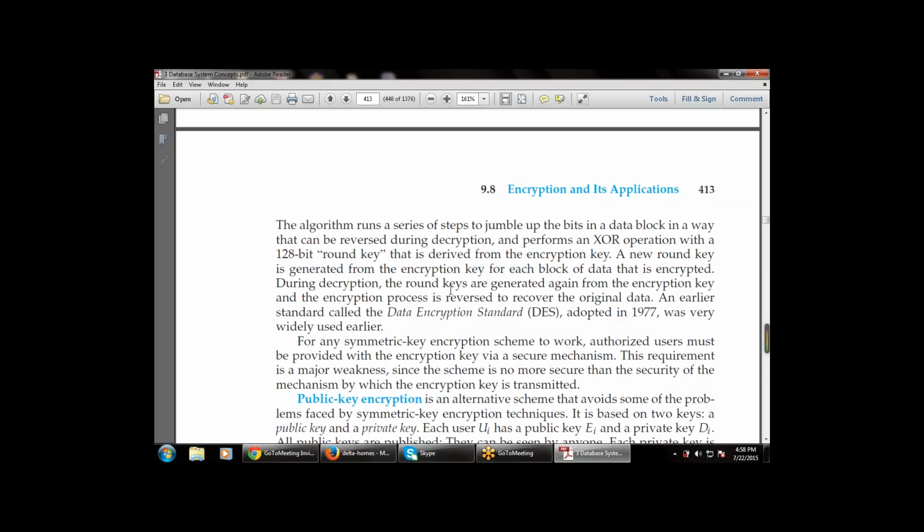For a symmetric key encryption scheme to work, authorized users must be provided with the encryption key via a secure mechanism. So the same key is used, and the encryption key must be made available through a secure mechanism. This requirement is a major weakness since the scheme is no more secure than the security of the mechanism by which the encryption key is transmitted.